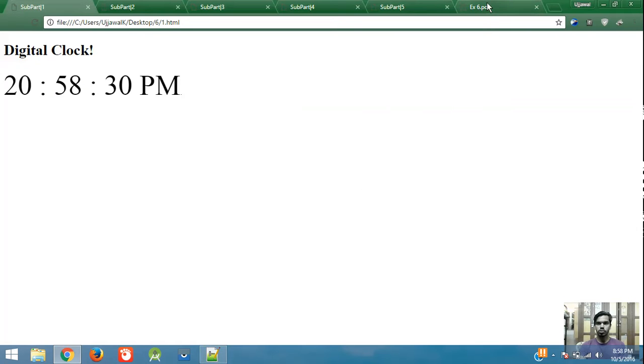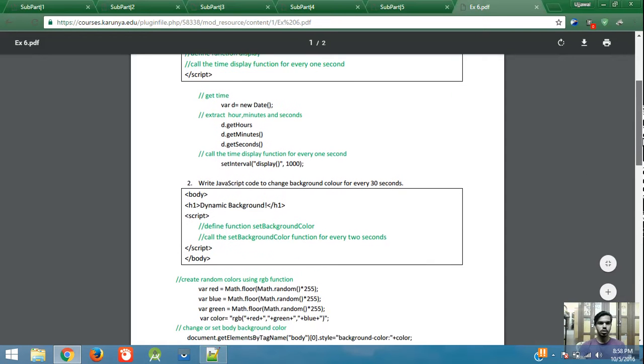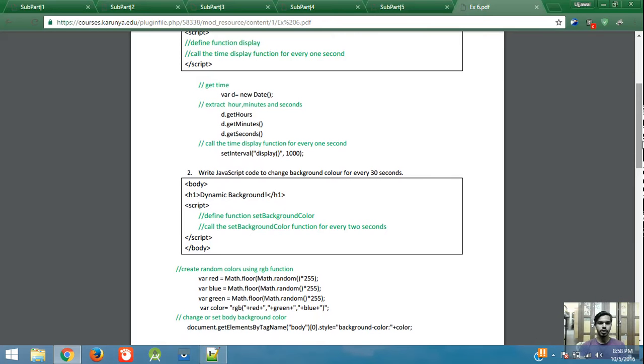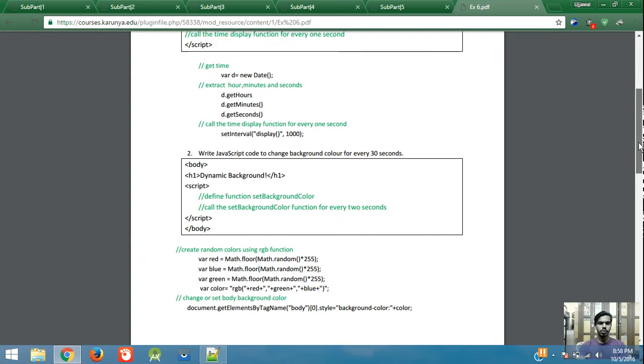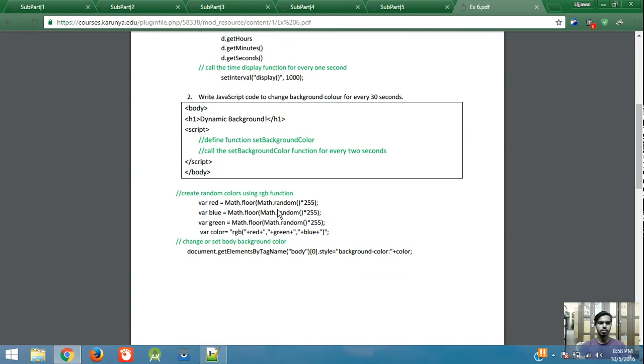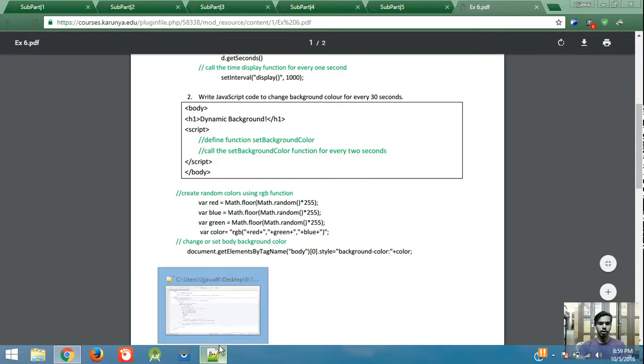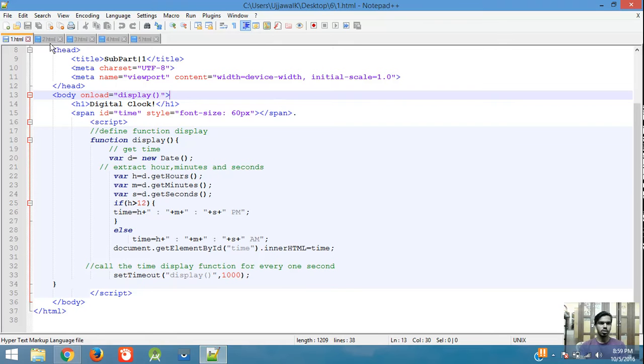If you look at question number 2, we have a question for writing JavaScript code to change the background color every 30 seconds. So it's a dynamic background, and we have to just select the RGB value. We have red, green, and blue, and after that we set the color equal to rgb. We are getting the values using Math.floor and Math.random, which will generate a random number in the range below 255, and all are random functions.